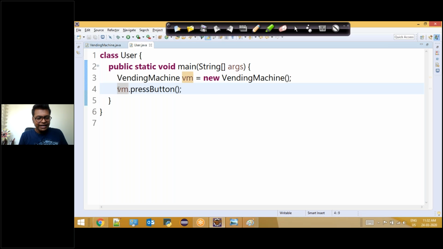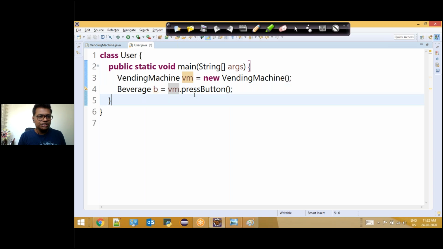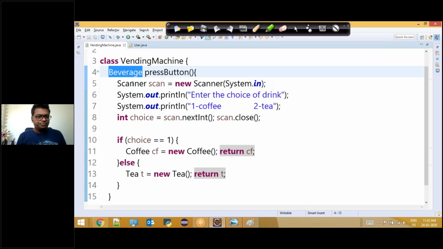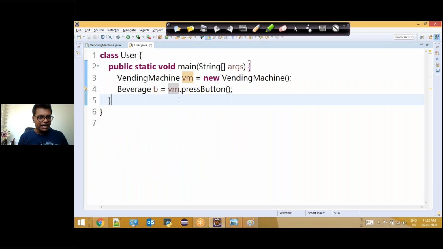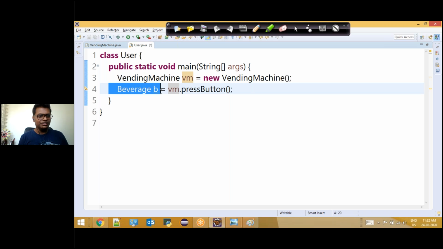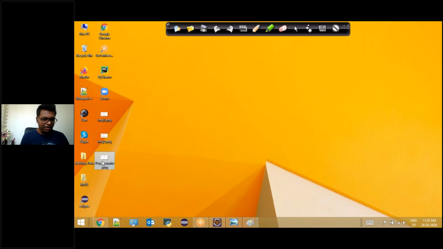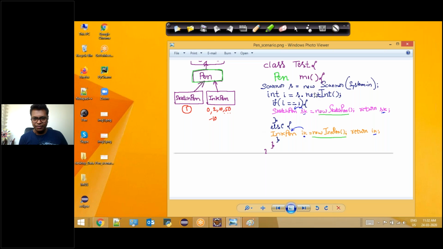So it means to say, I need to assign beverage equal to, observe this, okay? The method return type is beverage, and I'm taking it as beverage. When a method is returning data, accept it. This is what I have explained here in this scenario.